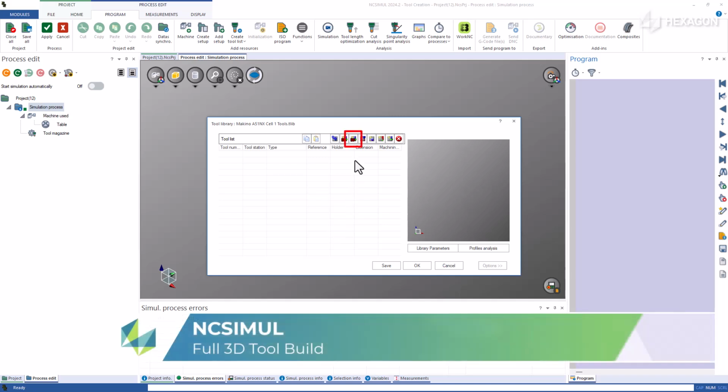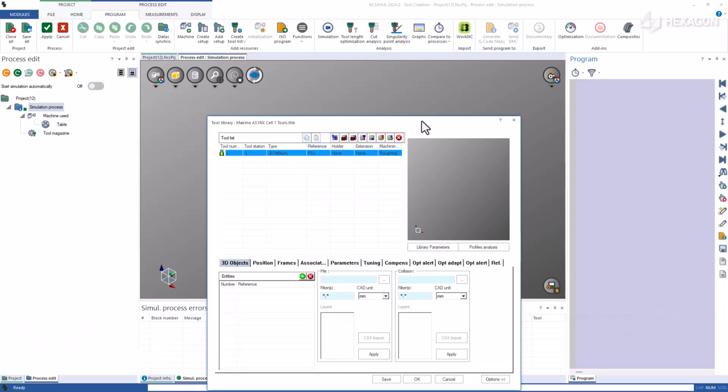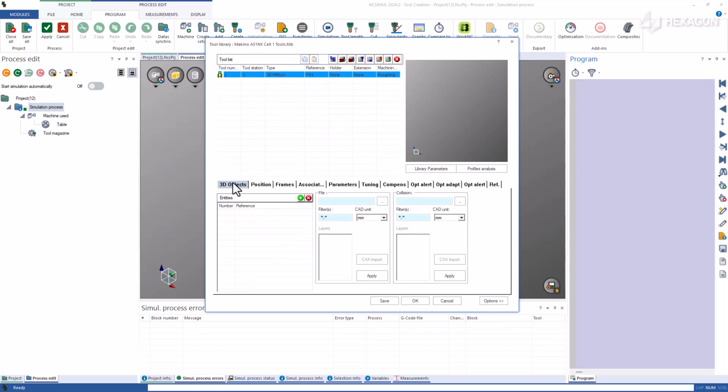The first example will be building a tool entirely from a 3D model. Expand the window with the Options button and begin in the 3D Objects tab. Each click of the green plus sign will allow for the import of models to an individual layer.